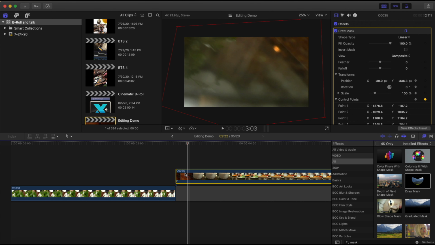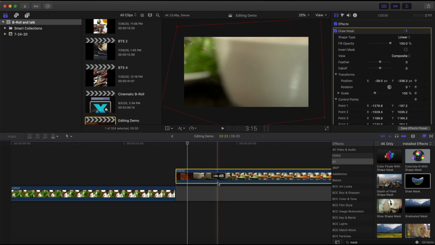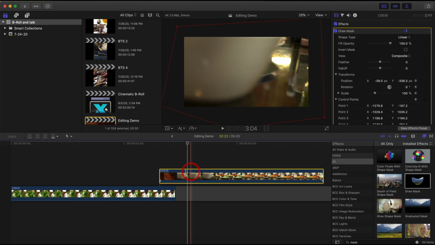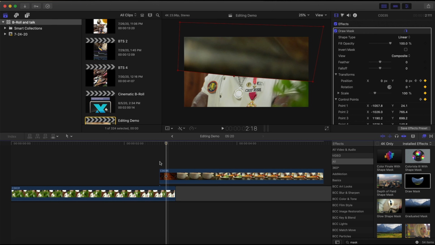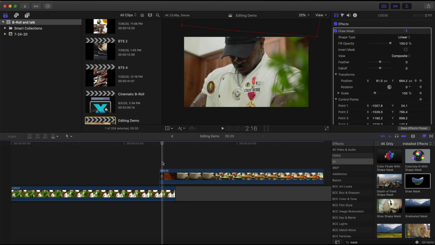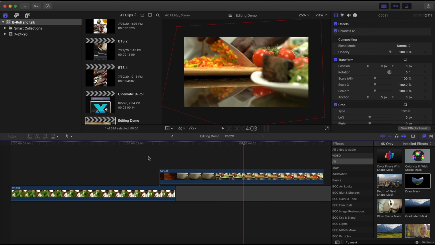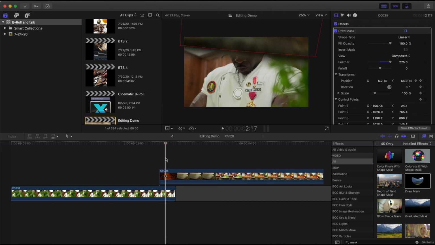Now all we have left to do is just overlay that track to the previous video track, and that's how we're gonna get that seamless transition. To make it even better, we're gonna add a feather to the mask just to smooth things out. And there you go. That's a really nice way of creating a transition.